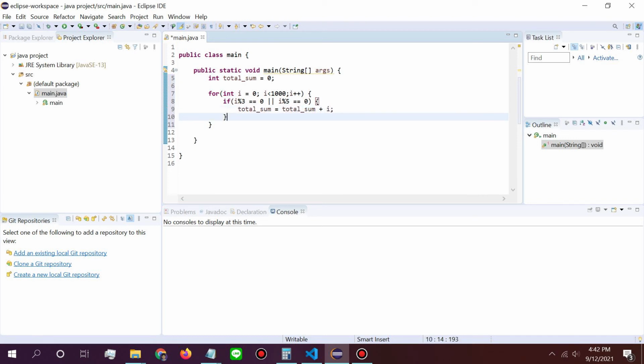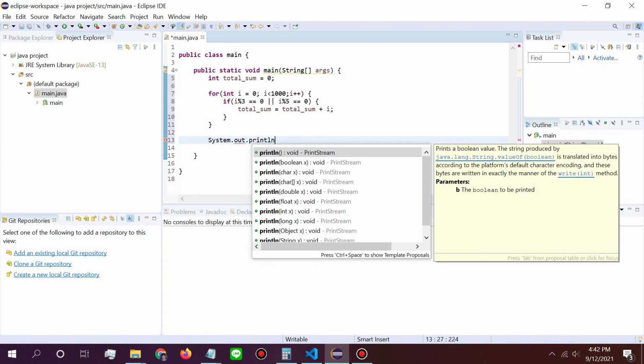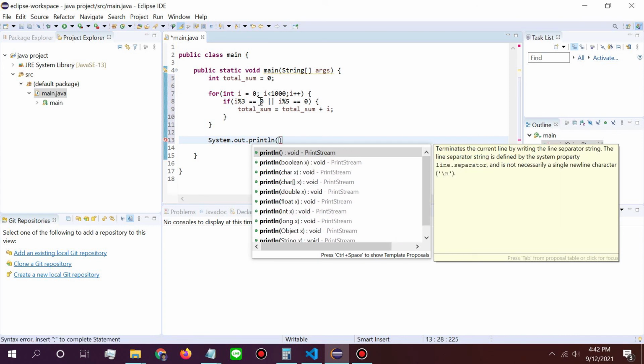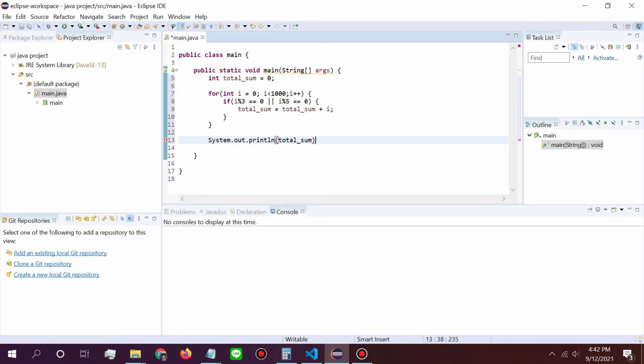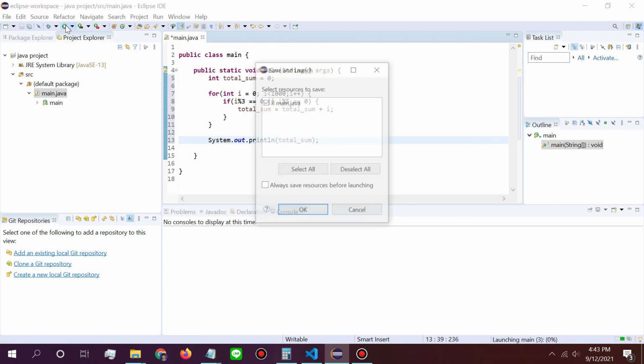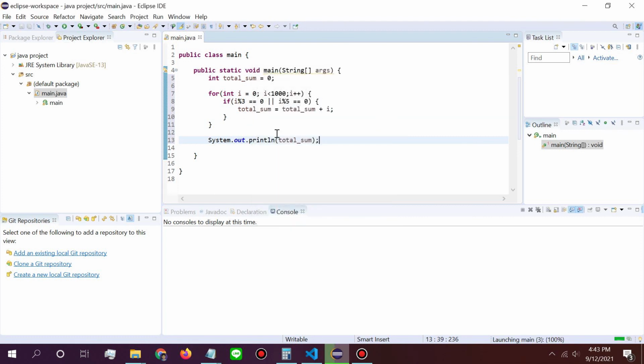Now we can print the result below the loop. System dot out dot print totalSum. Now let's run it. We get this value.